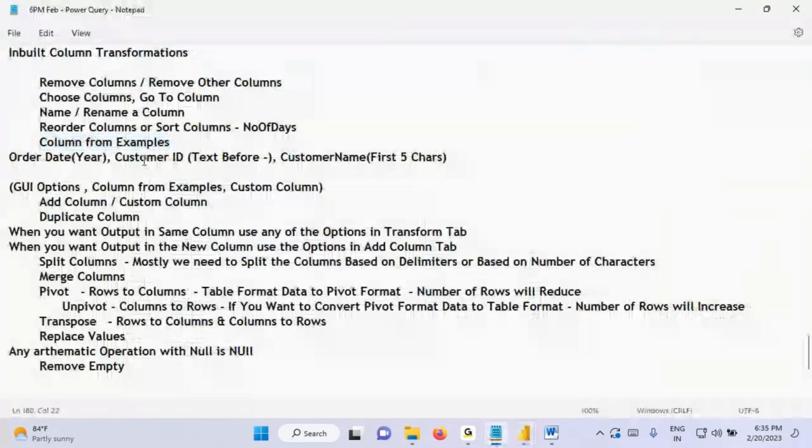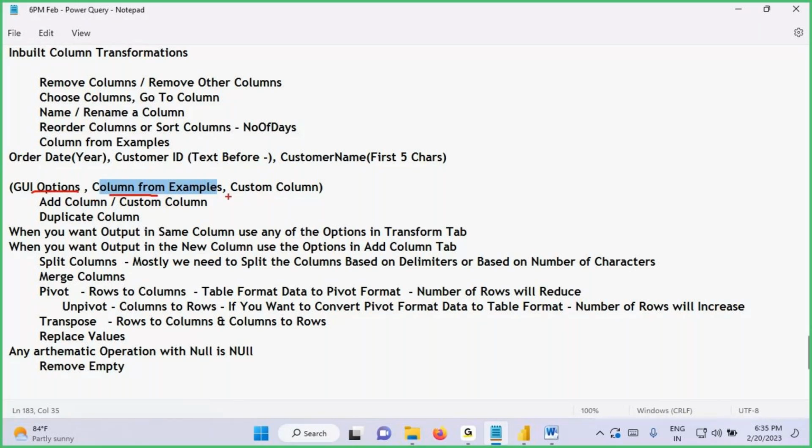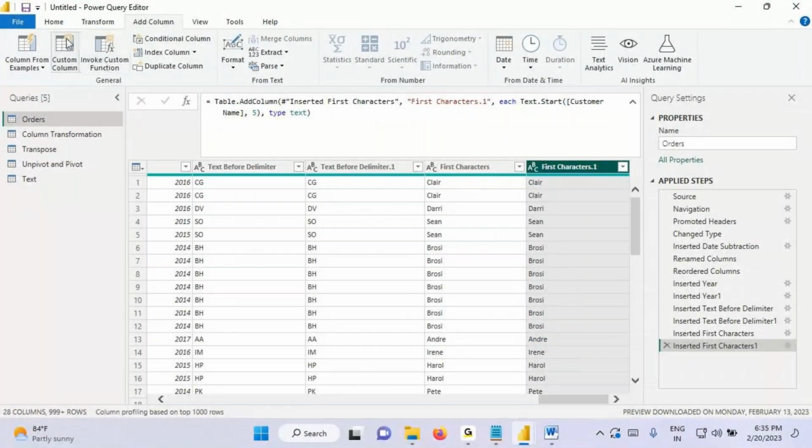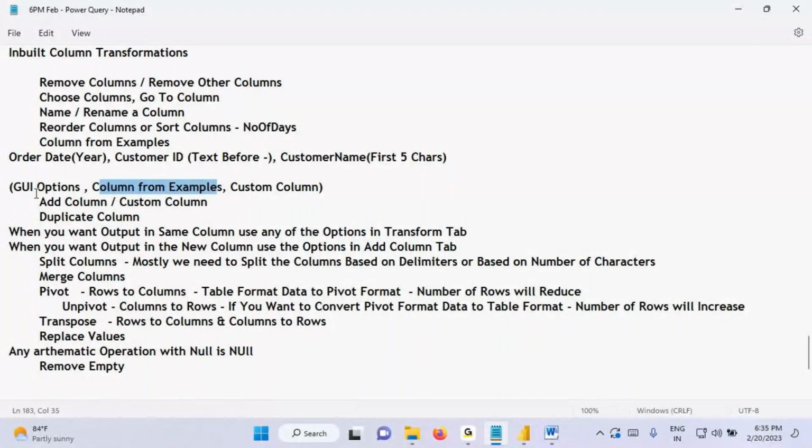The first easiest way to get the output, as I said, is using the GUI option. The second easiest way is Column from Examples. In the worst case, you might not get the output using GUI options and Column from Examples. Then you need to go with a third option called Custom Column. In the same Add Column tab, there is an option called Custom Column. 99.9% of the time, we can get our output using GUI options, or else Column from Examples. Worst case, if these two options are not working for you, then your option is Custom Column.